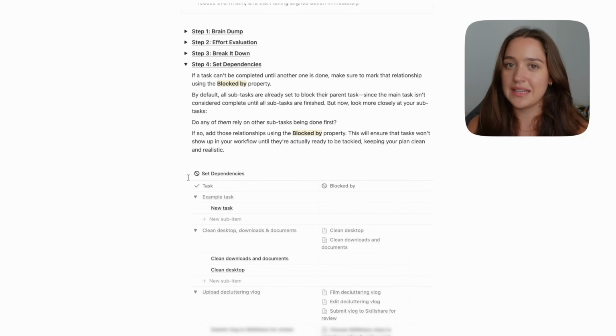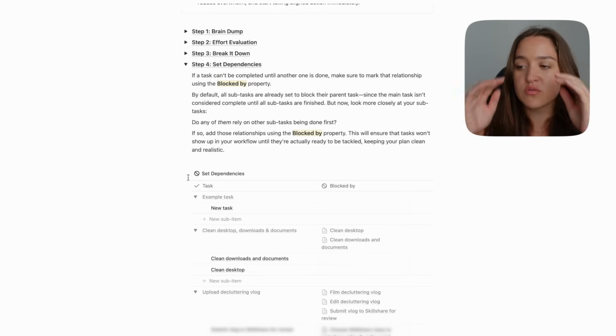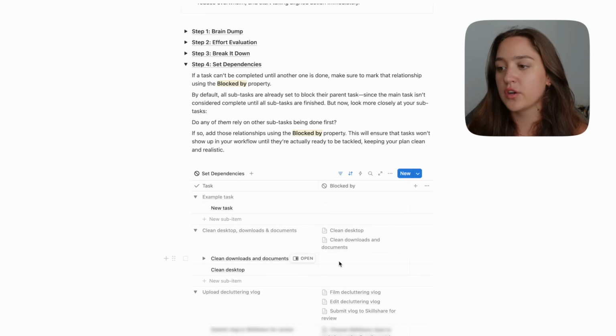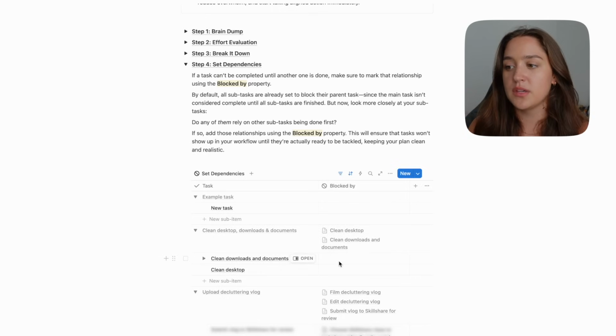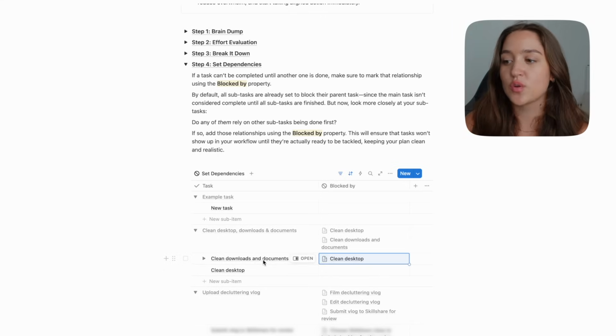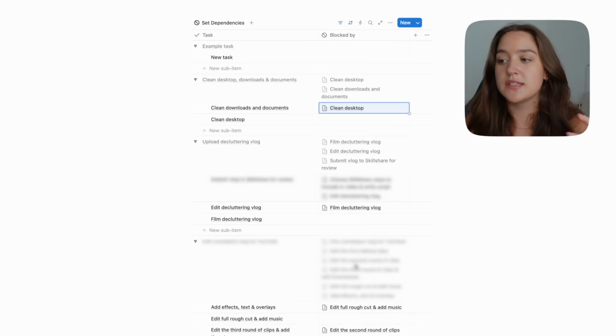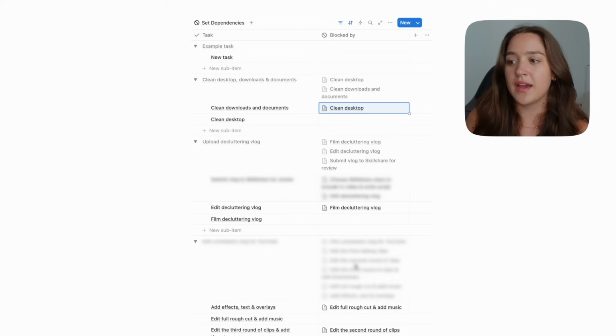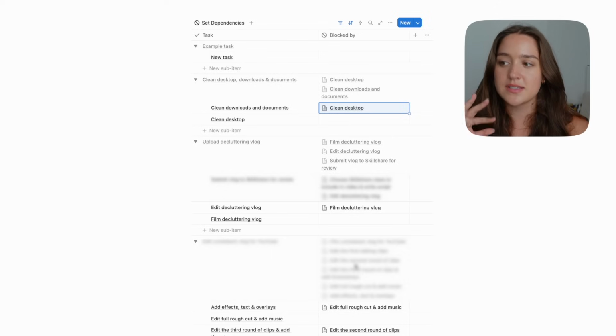So we're gonna do this again later, but this is just for the tasks that you just broke down. So say for example, the example that we had earlier, clean desktop, downloads and documents, let's say that that's a project. Technically I don't really care which one I do first, but let's say for some reason I need to clean my desktop first. So clean downloads and documents is blocked by clean desktop.